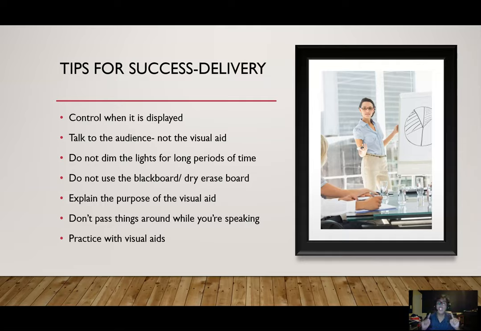Practice with the visual aid is incredibly important, because if you are using 3D models especially, but even tech like a PowerPoint, things can go wrong. And what may work in your mind may not work in your delivery. That is especially true with tech. Murphy's Law: anything that can go wrong will go wrong at the worst possible time. And if you practice once, twice, three times, that can help make sure that the visual aid will be effective and that there won't be any technical issues.